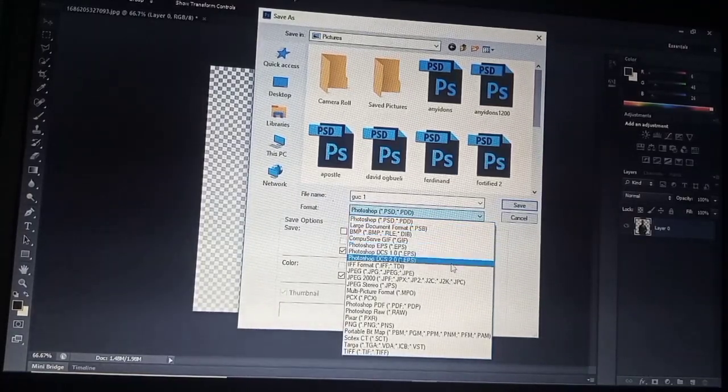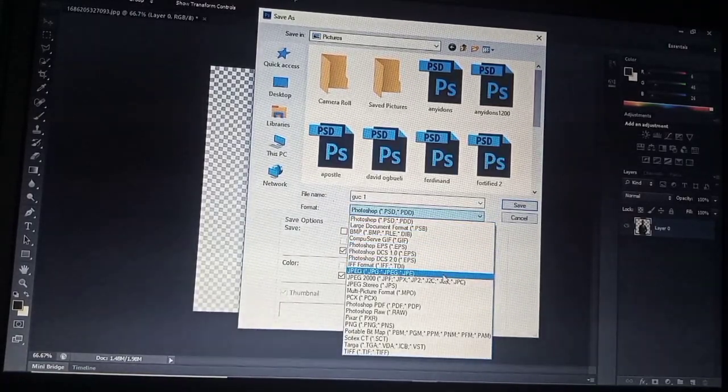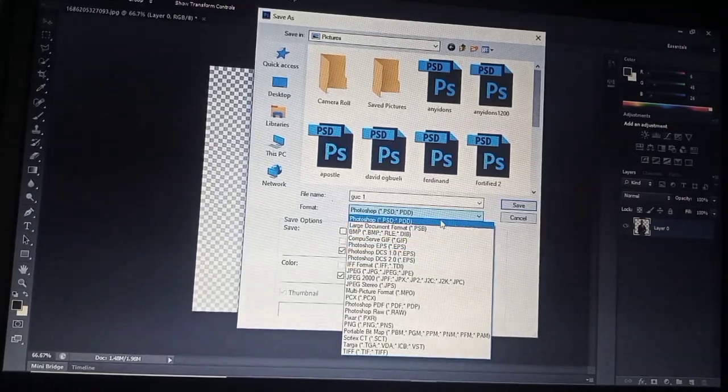So I love Photoshop. Let's leave it as Photoshop PSD.